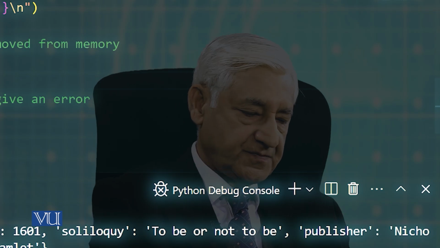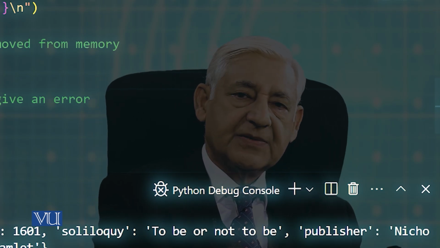So we have now seen how to delete items from a dictionary using a key. And we've also seen how to clear a dictionary using the clear method. And we've seen how to delete a dictionary or remove it from memory.